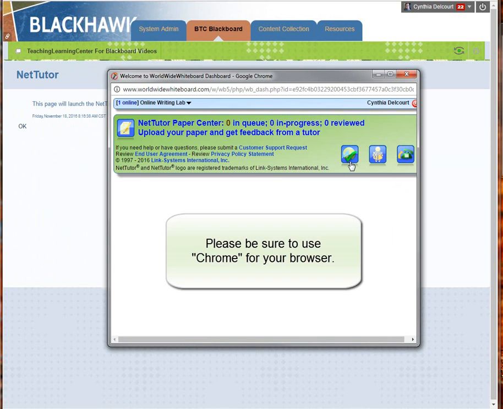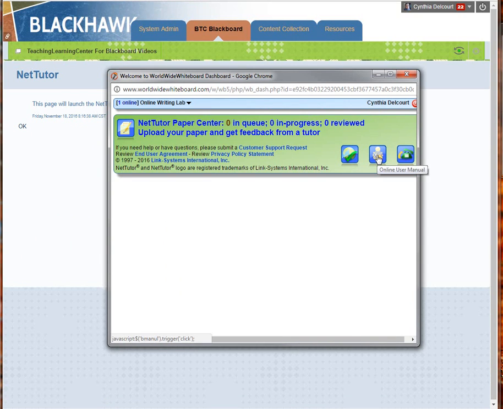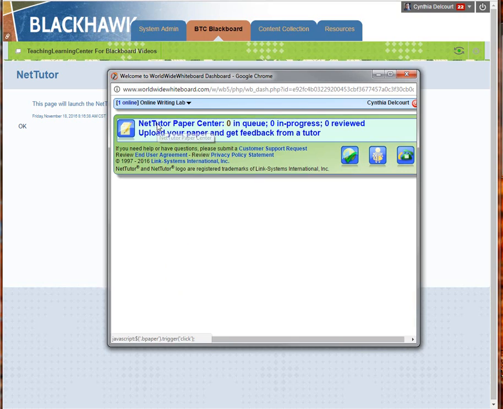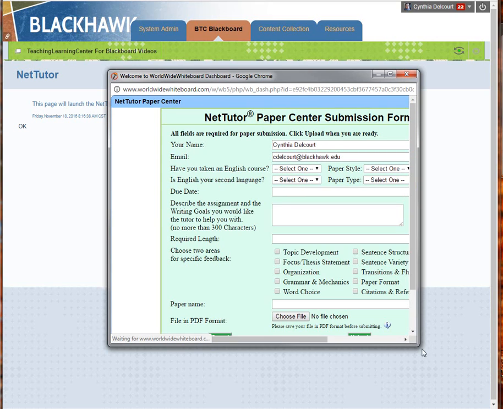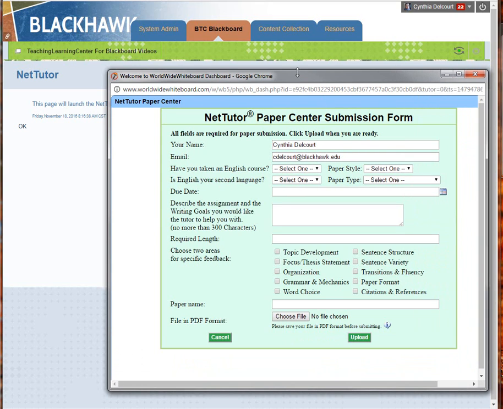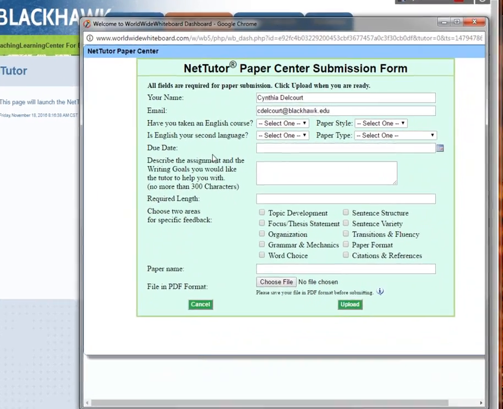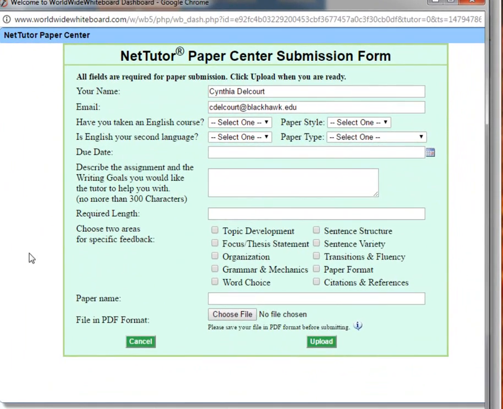Okay, and here you have a couple of tools you can use to check that your browser is the best for this tool. There's an online user manual as well as a support link if you're having any issues. But if you just want to upload a paper for review, you're just going to click this link, NetTutor Paper Center. From here, you click this link that says upload a paper to NetTutor, and then you'll see this window.